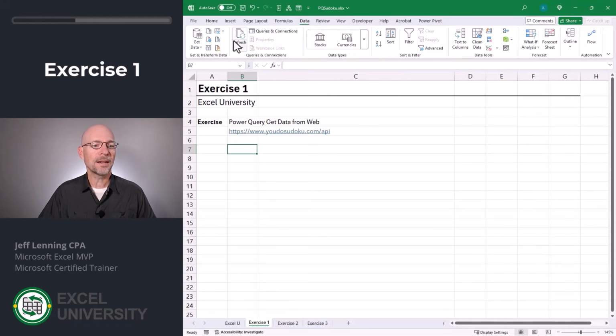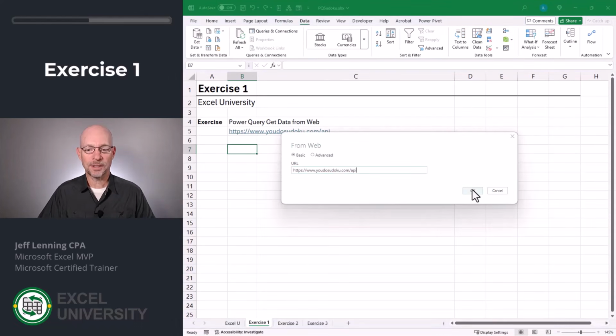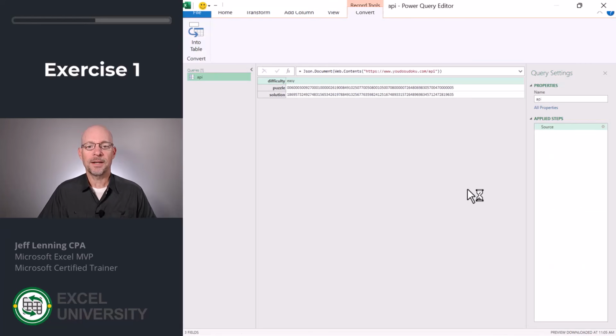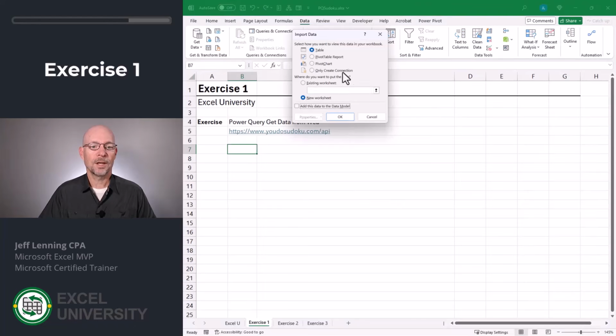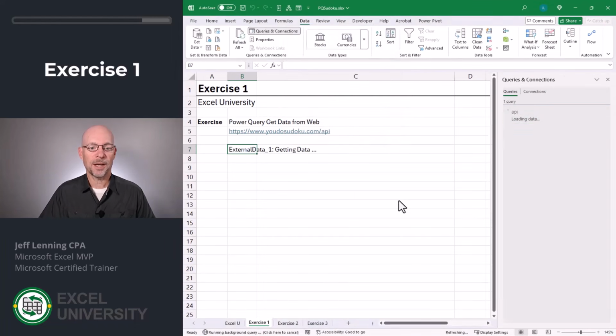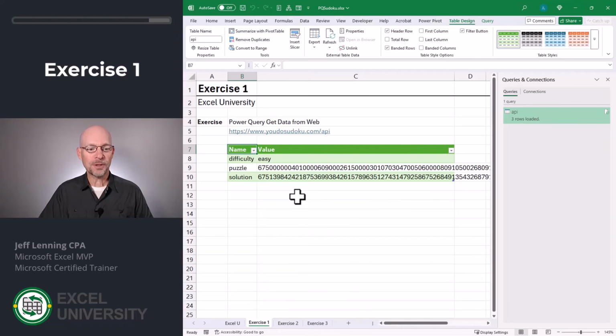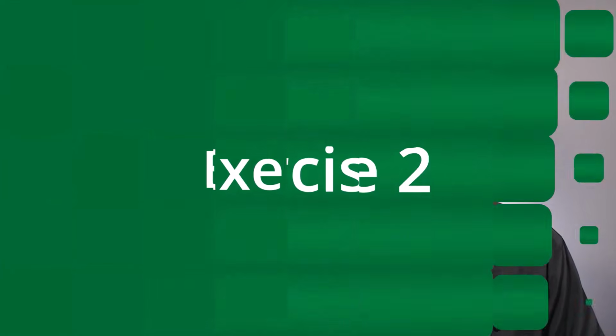Okay, so we go to Data and we're going to use this from web command. And we'll paste the URL into the resulting dialog. Click OK. All right, now in the Power Query editor, we want to use this convert into table command. Perfect. That looks pretty good. Now let's close and load to. And we're going to store it as a table in an existing worksheet. Pick a cell and click OK. All right, now that we've retrieved the puzzle and solution, we actually need to format it so it looks like a puzzle. And we'll do that in the next exercise, exercise 2.